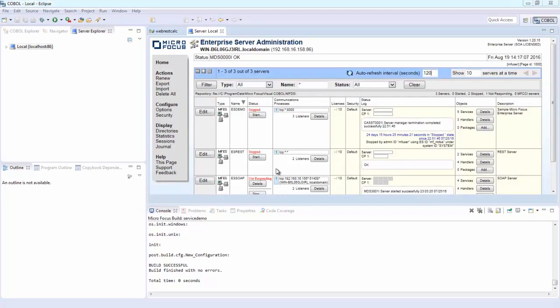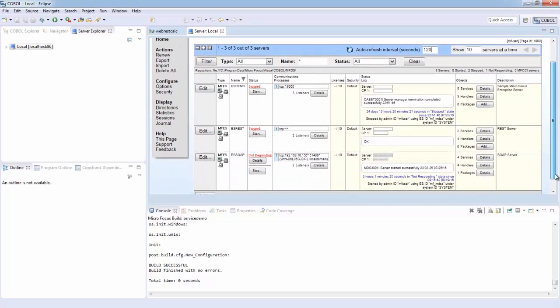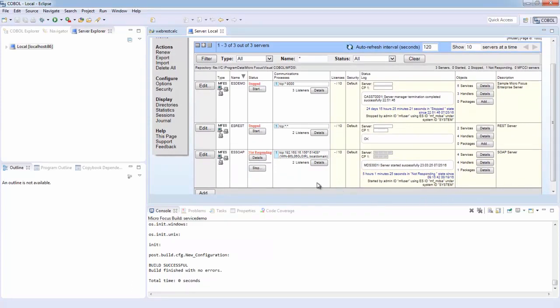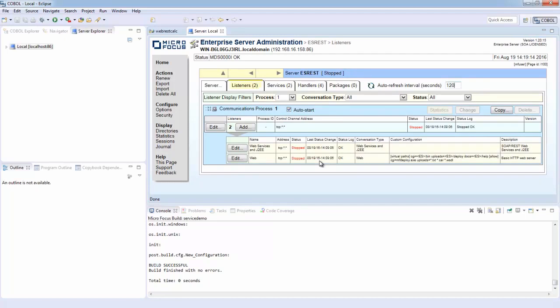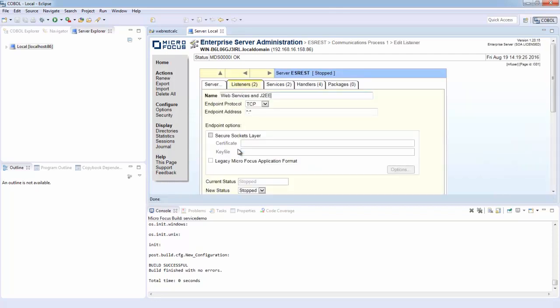I have one more task with the new enterprise server. I need to ensure it's configured to work properly with a REST web service. A given enterprise server can be configured to work with either SOAP or REST web services, but not both. To check this for ESREST, I'll click on the Details button under Communications Processes. This page shows the communications listeners that are configured for ESREST. I'll click the Edit button next to the Web Services and J2EE listener.